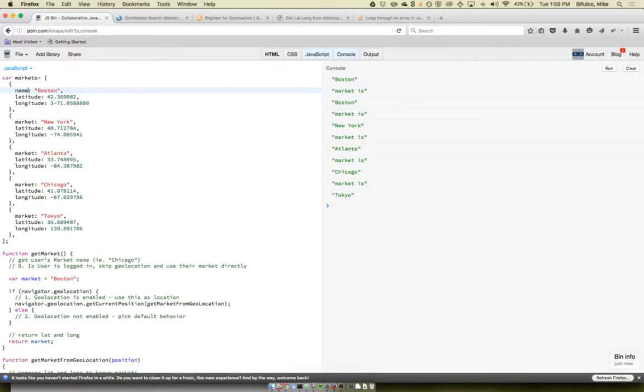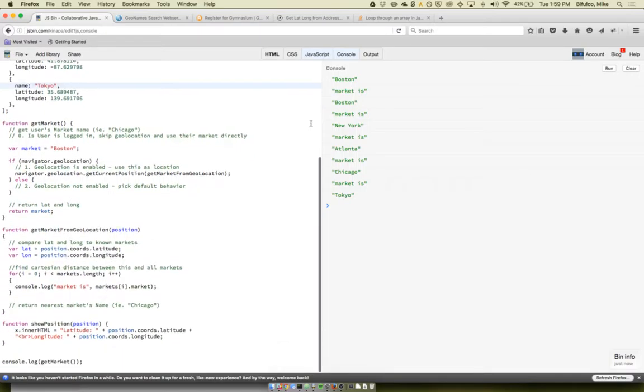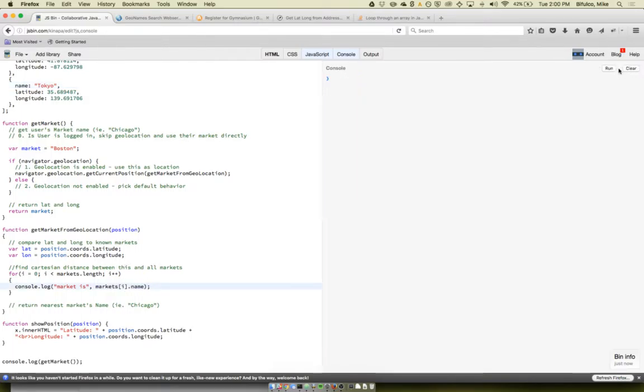I'm going to change these to be name. That makes a little more sense. And I should probably capitalize them too. Actually, I kind of like them lowercase. We'll leave them. Okay, now that doesn't work because I just changed it. So, clear and run.